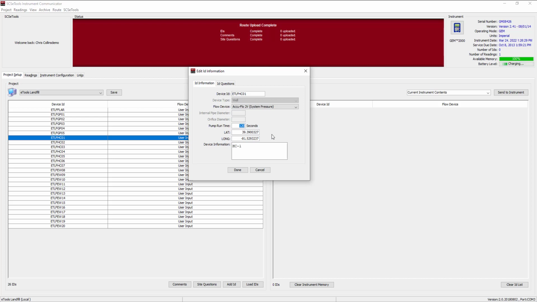So if eTools sees that there's nothing there, you can update that. If it sees that there is a value there, it will not allow you to update that through iComm, so just keep that in mind.